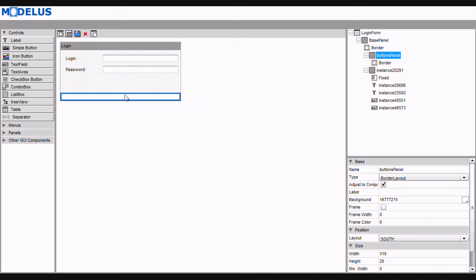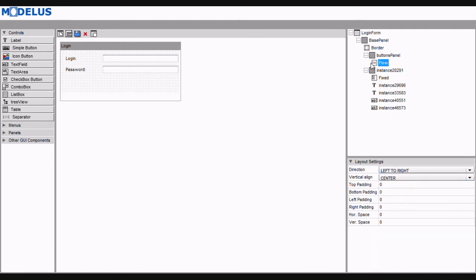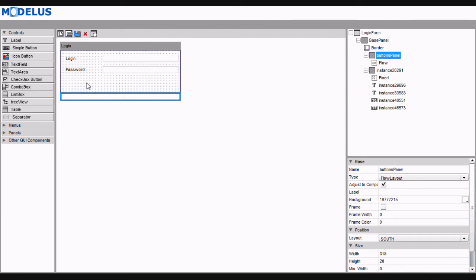I would like to align them to the center of the panel. Because of this, I will change the border layout manager to the flow layout manager. Set the direction of the flow manager to center, and set top and bottom padding to 2, for example, and the horizontal space between buttons to 2 pixels.